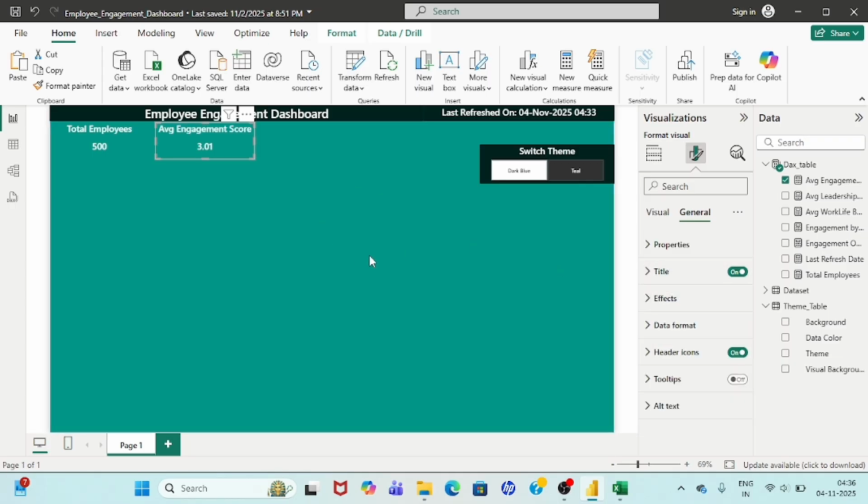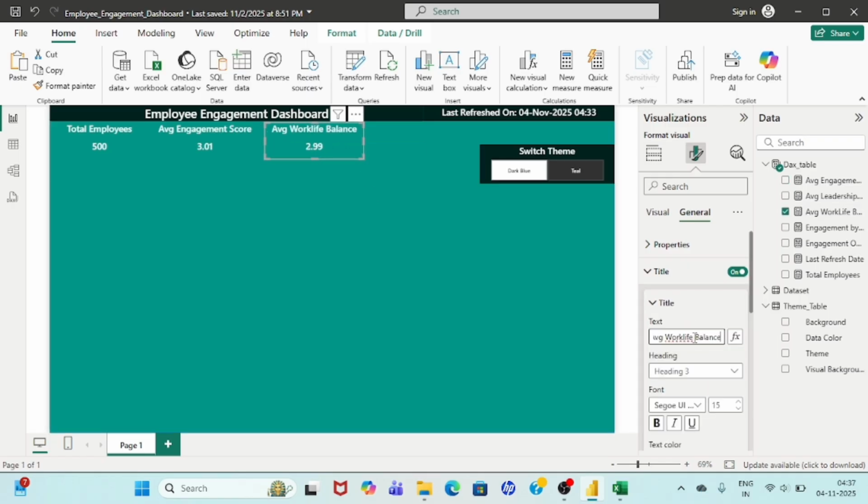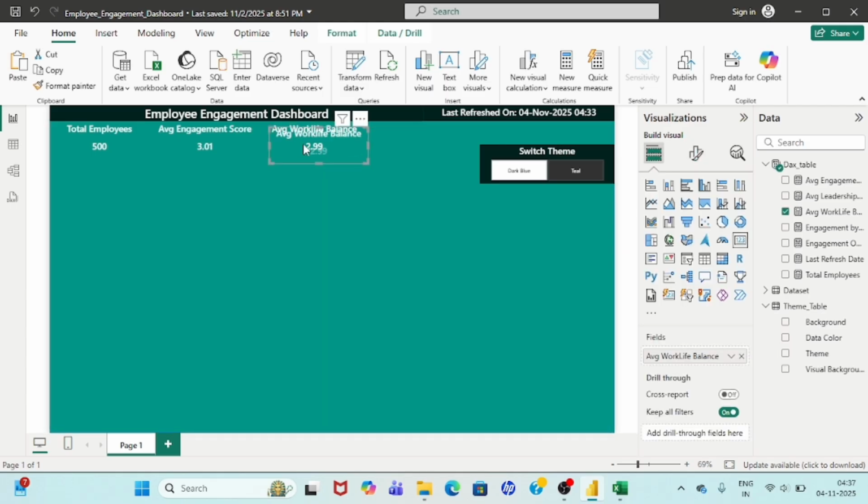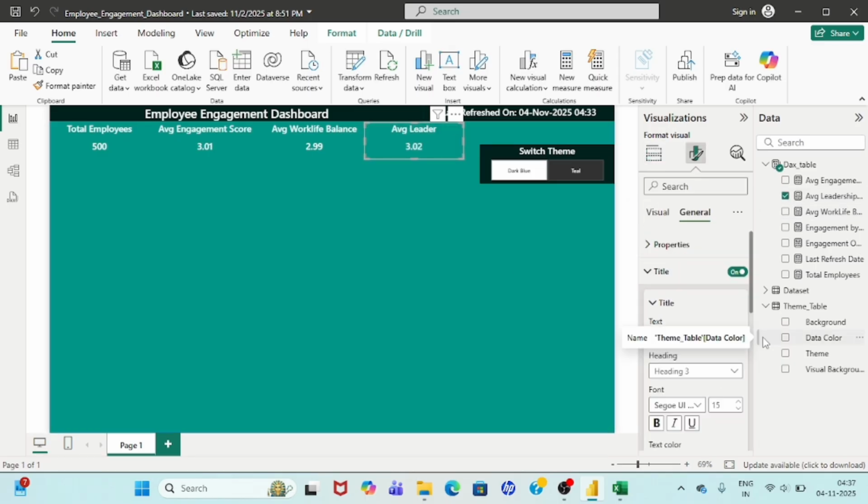Now similarly, we have to use it for another one, so we have to take average work life balance, okay, done. Now what we have to do, let's add one more, so copy and paste, and this time I want to use average leadership, so, done.